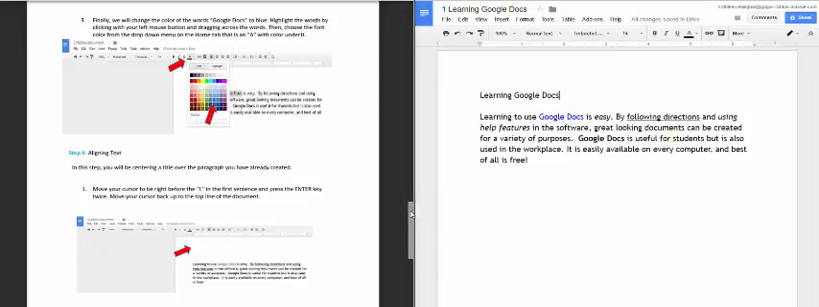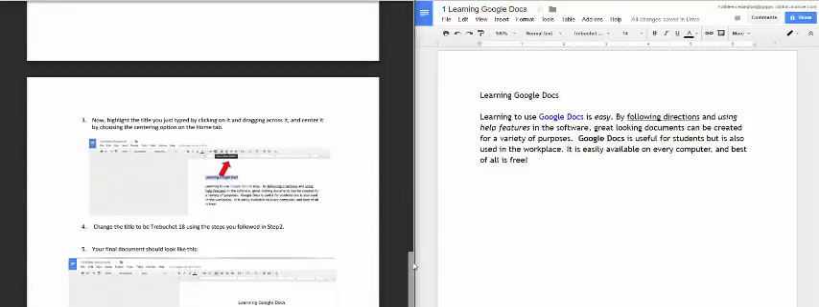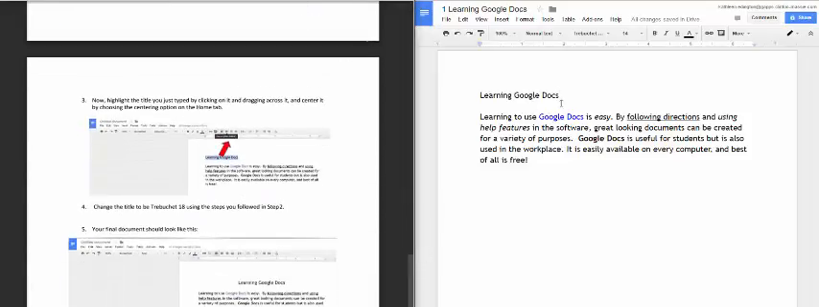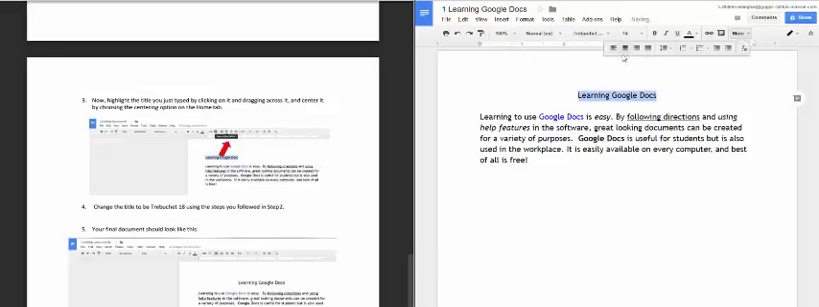Okay. Now highlight the title you've just typed by clicking and dragging across it and center it by choosing the Center tab. Okay, yours might be right there or it might not. If you go to More, it'll be under More and right there, and it centers it. Nobody should be putting spaces in there.